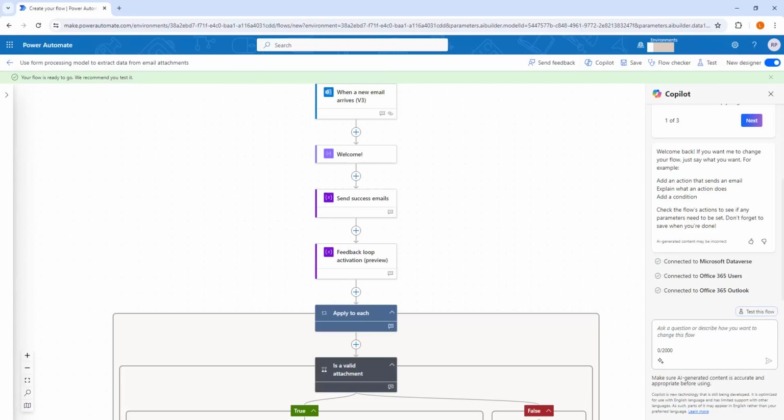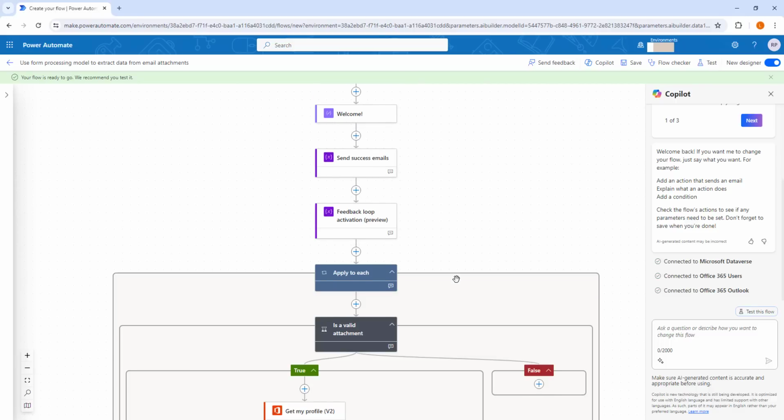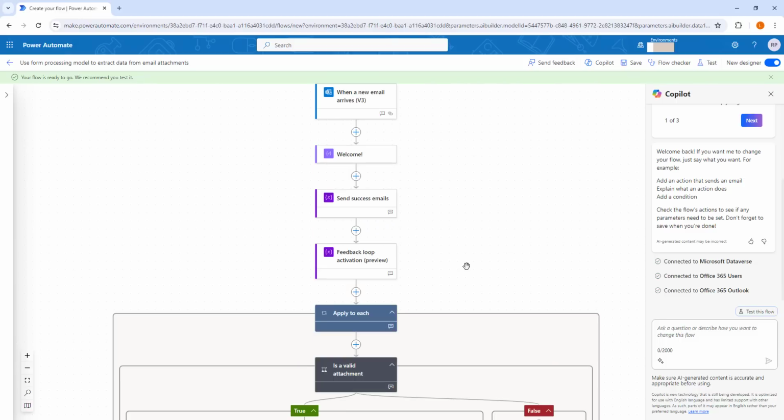When designing a flow, a commonly overlooked scenario is what happens when something goes wrong. If you observe my screen, I have a complex cloud flow. There you can see I have welcome, success emails, feedback loop, and many other actions available in the particular cloud flow. Now, I want to group some actions, such as these compose functions. In such cases, I'm going to use scope. How can I go ahead and do that?